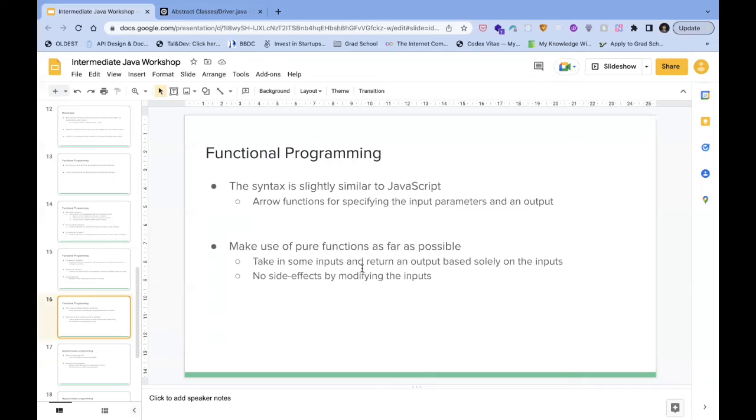The idea behind functional programming is to make use of pure functions as far as possible. You have to take in some inputs and return an output solely based on the inputs, with no side effects which modify the inputs.